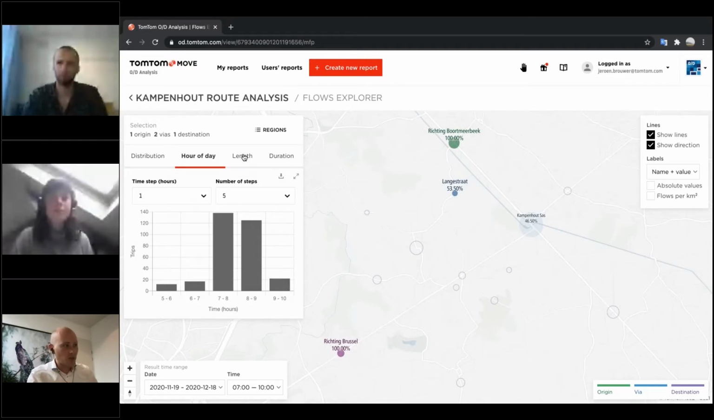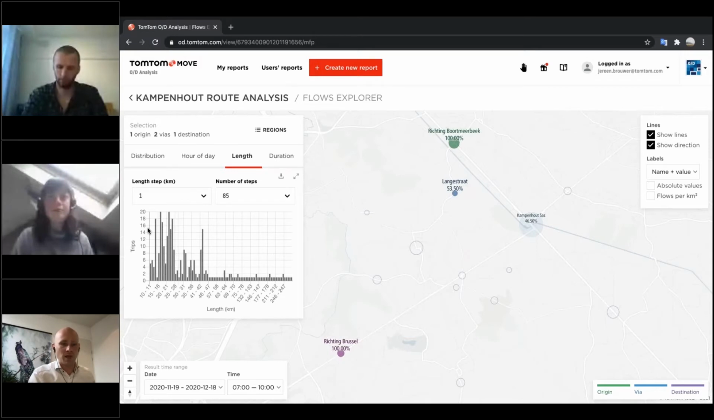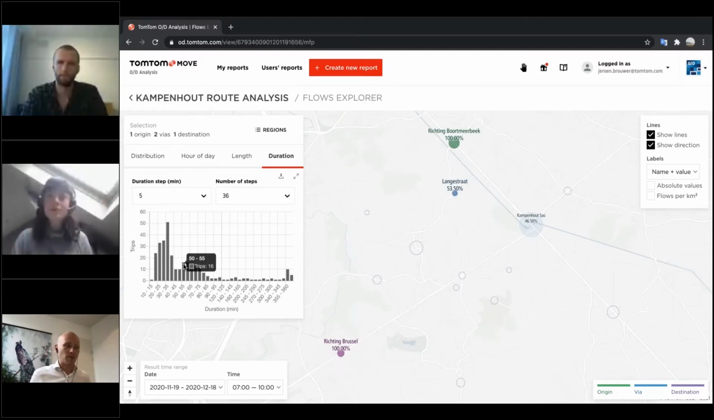You're not only getting the hour of the day of this specific trip, you also get information about the trip length. In this case, the majority are relatively short trips. And also the duration. The majority of trips that make this specific route have a drive time of about 30-35 minutes. It can all help you understand what kind of traffic you are dealing with. Is this local residential traffic? Is it regional traffic? And so on.